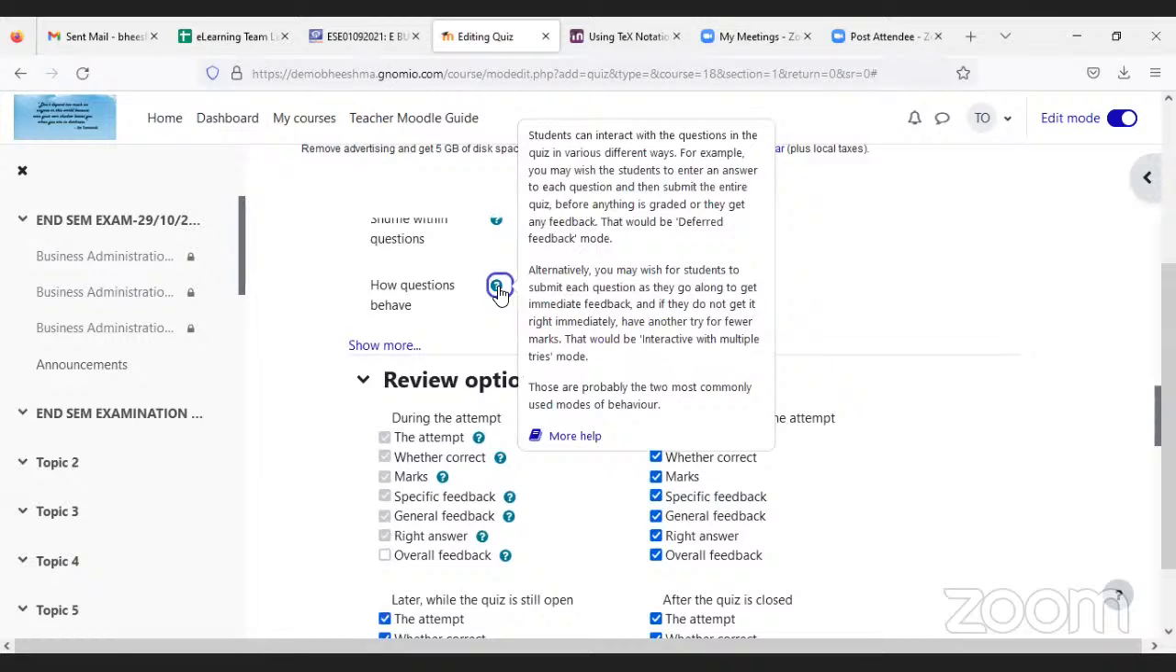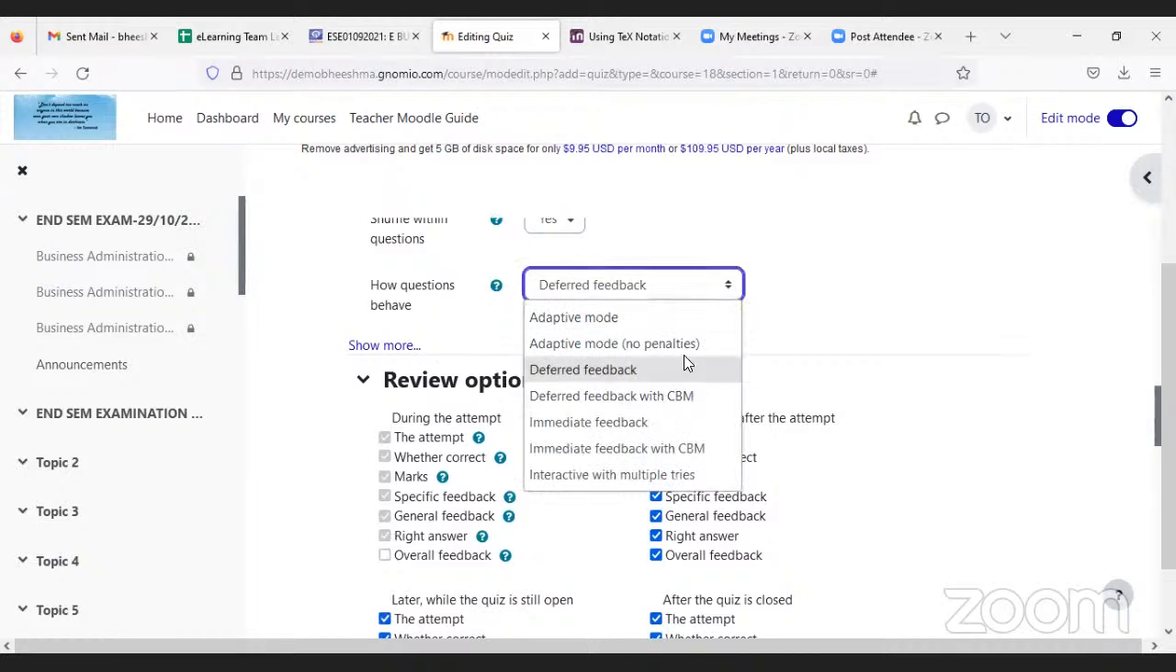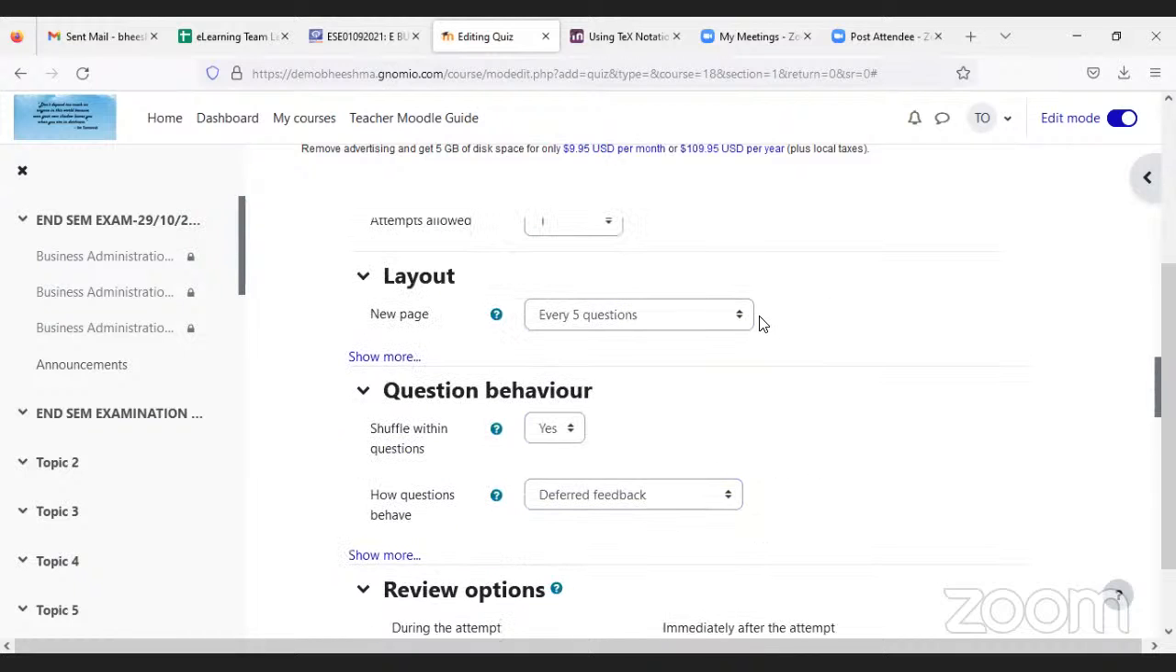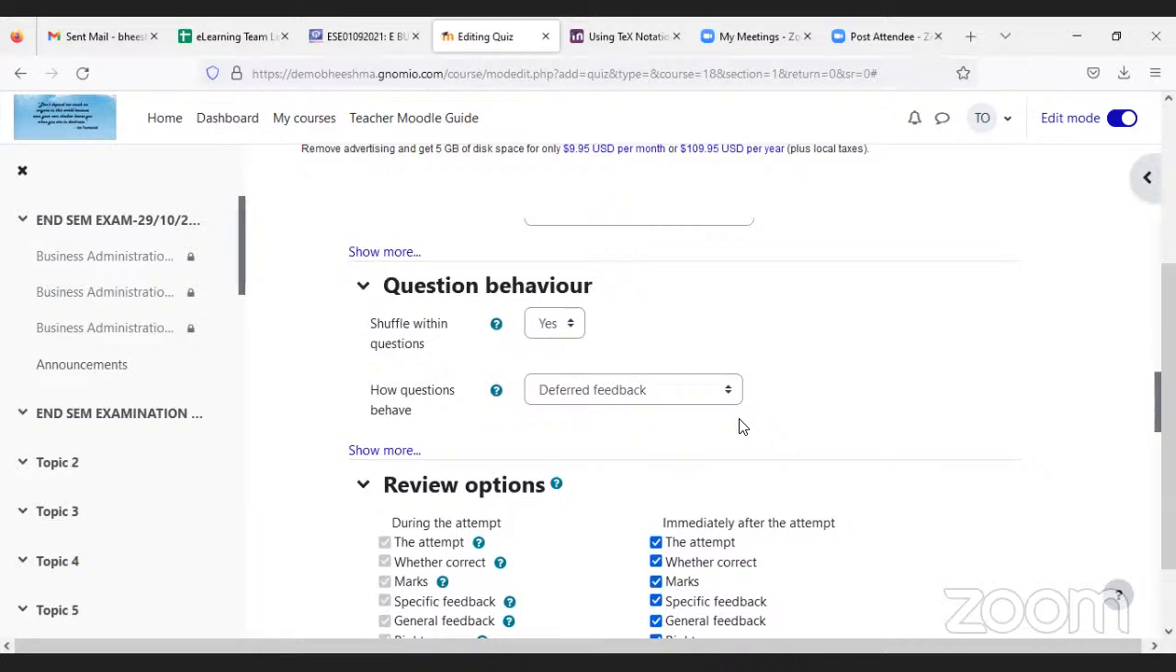Deferred feedback: students can interact with the questions in the quiz in various different ways. For example, you may wish the students to enter an answer to each question and then submit the entire quiz before anything is graded or they get any feedback. That would be deferred feedback mode. Alternatively, you may wish for students to submit each question as they go along to get immediate feedback, and if they do not get it right immediately, have another try for fewer marks. That would be interactive with multiple tries mode. The rest of the feedbacks are for the entire quiz submission only, the deferred feedback, not for every single question.